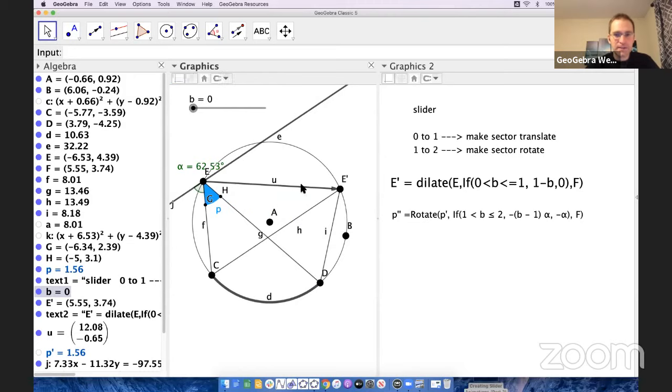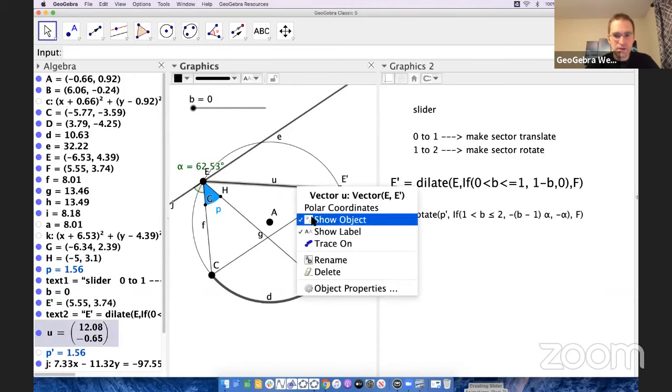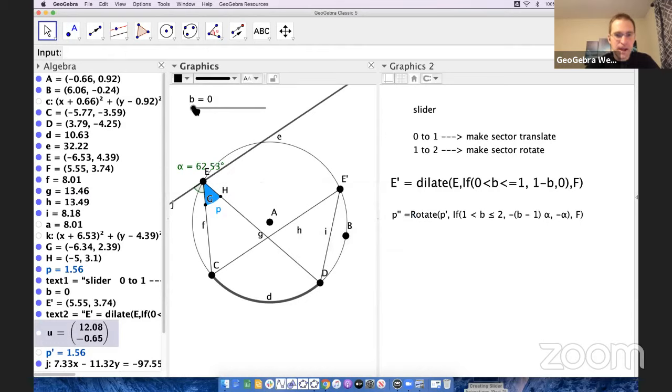Again, I can hide my vector U. I'll just right-click and un-show the object. I can hide that. And I don't need E prime either, so I can not show that either. But look at this. Now you see the labels. When you hide the labels, though, it looks like it's the same sector.